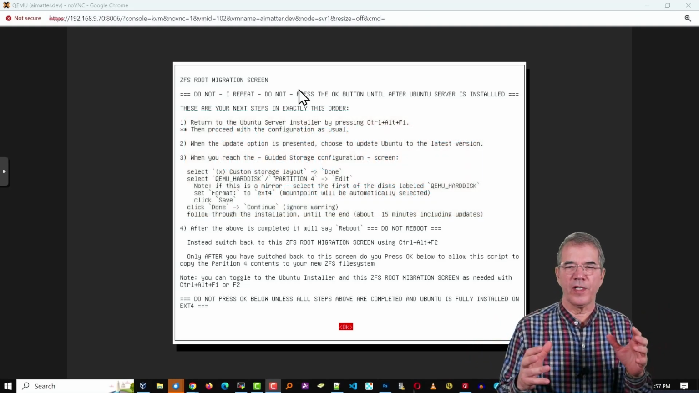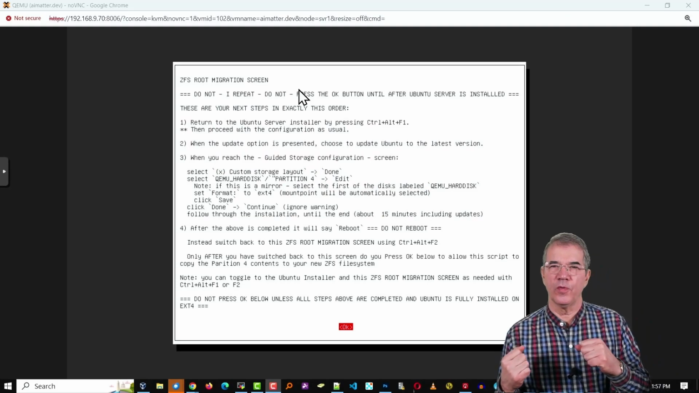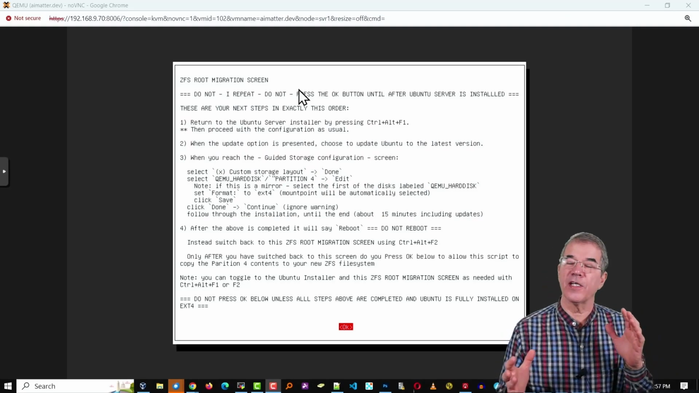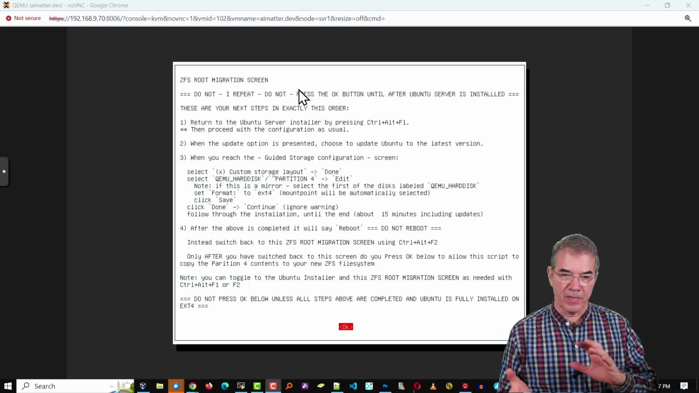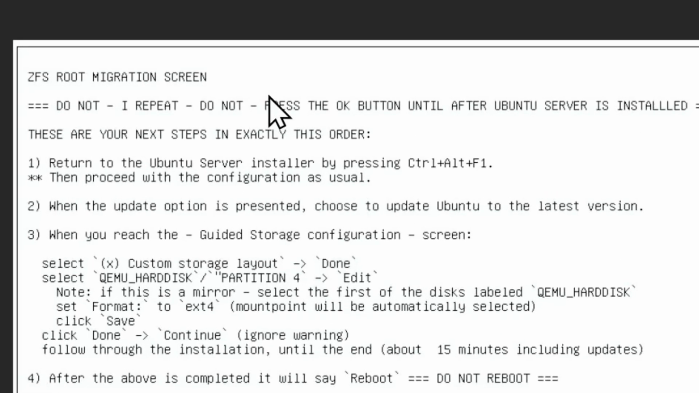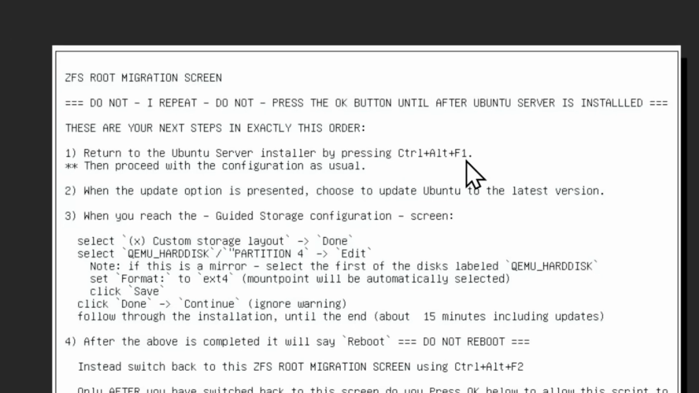At this point, we need to move back to the installation where we're going to make some selections on those drives based on what's been created here. So it tells you that. Do not go any further. I repeat, do not press OK. It tells you to press, in this case, Control-Alt F1, but on my keyboard it's just Alt F1.